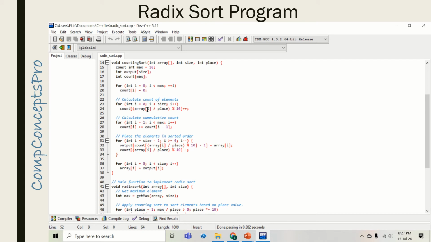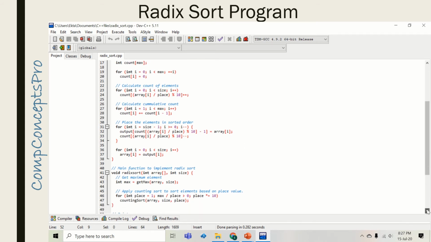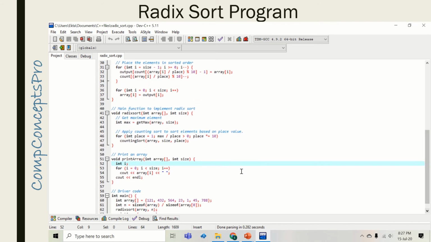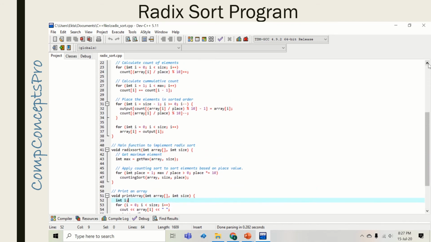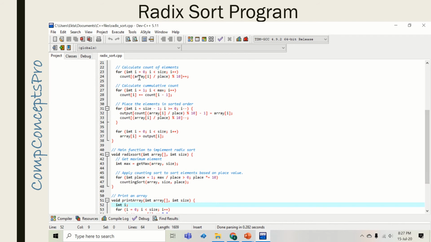Suppose array of I is, we can take any number from our array, suppose 564. So 564 divided by place, as of now we are talking about the first iteration where place is 1, the value of place is 1. So 564 divided by 1, which is 564, mod 10 will give us 4. So count of 4. Like this the array will be initialized.